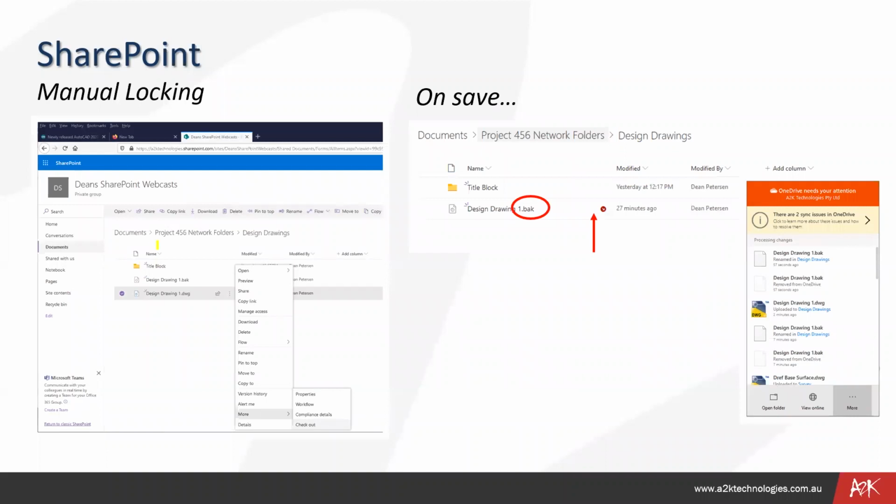So options, there is manual locking on SharePoint. You can come into your SharePoint web interface on the left here, and you can right click on a drawing file before you open it, and you can come down to more and check out, and that puts a little lock, or a little checkout symbol on there, which is actually a lock. It stops anybody else from checking it out until you check it back in.